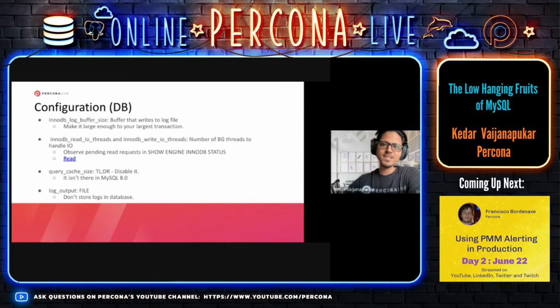Next is innodb_read_io_threads and innodb_write_io_threads. As the name suggests, these are the threads that InnoDB uses for performing internal read and write operations. So if you see pending reads in your engine InnoDB status, you're going to get these kinds of hints there. Go ahead and explore the SHOW ENGINE INNODB STATUS command, and there is a documentation page for that. You can increase these variables if you see pending reads in InnoDB, as a hint to improve them.